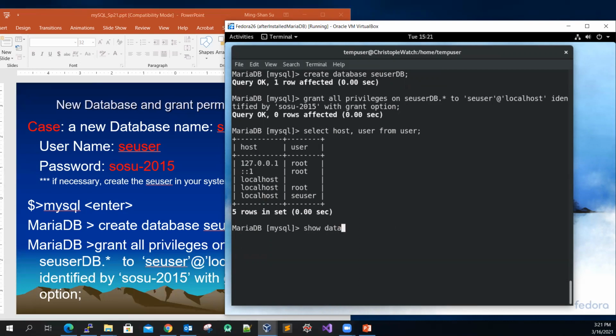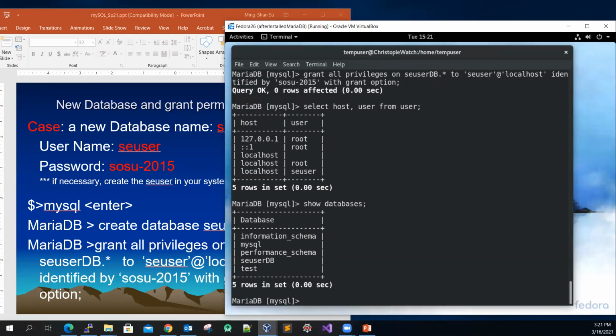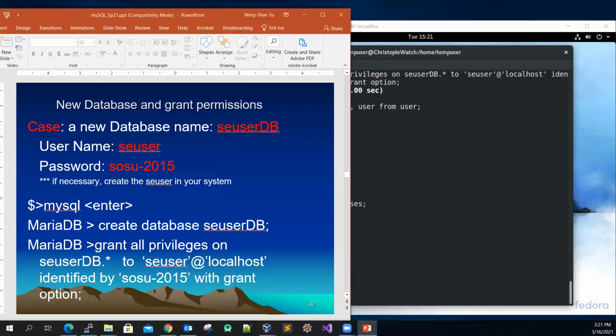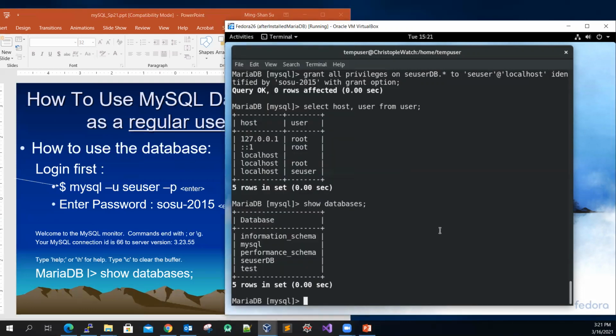And how about the database? Let me try whether I can see the databases from here. Yes, you can see that the database has been created, SE user DB. And the SE user with this password has all the permissions to access the database. But I always emphasize that when you add or change something, always display something to make sure that the way you think is the same as the computer.